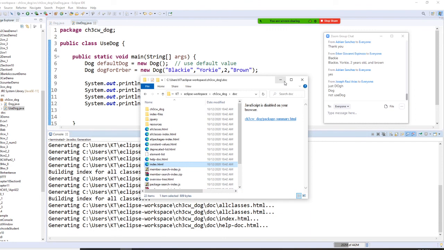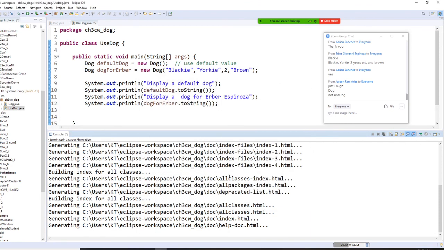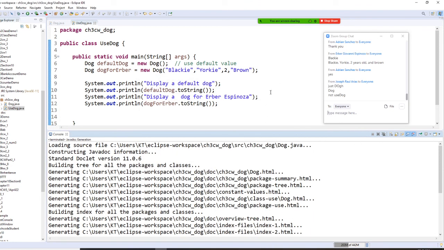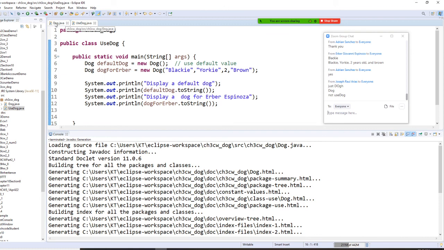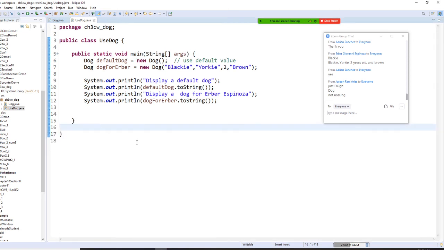So now your assignment is to create a jar file, and copy the code, both the dog and use dog classes, and also the screenshot of your Javadoc. Alright? So I complete this assignment right now.